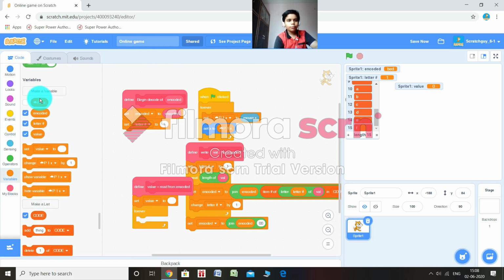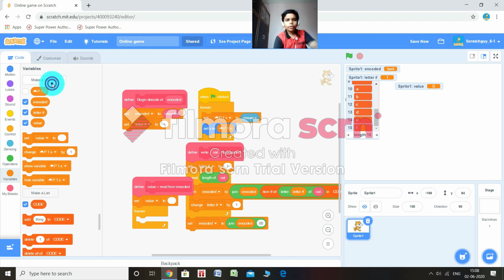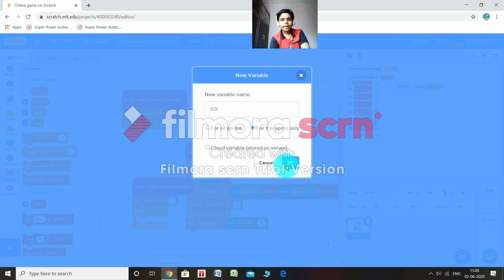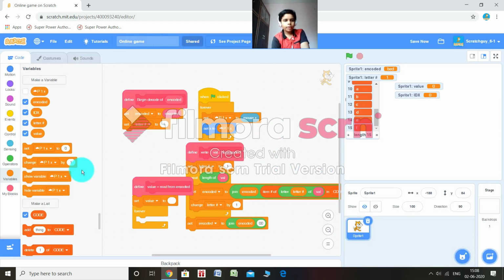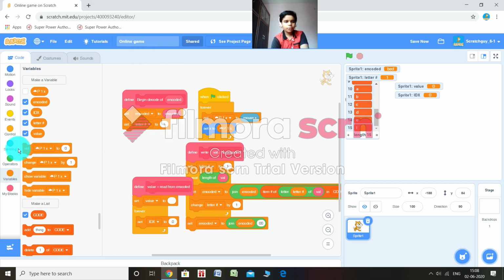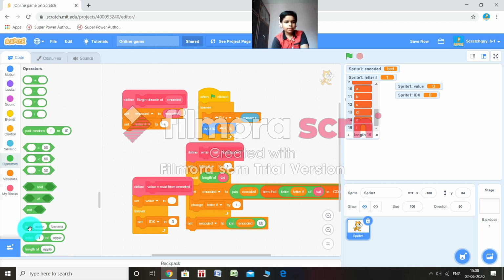And now to measure the code or something like that, we're going to make another variable called idx for this part only again. Just follow these orders: idx, and now forever. Now set. The idx variable is going to help in decoding, so we are going to set idx to, and now we are going to put the join here.